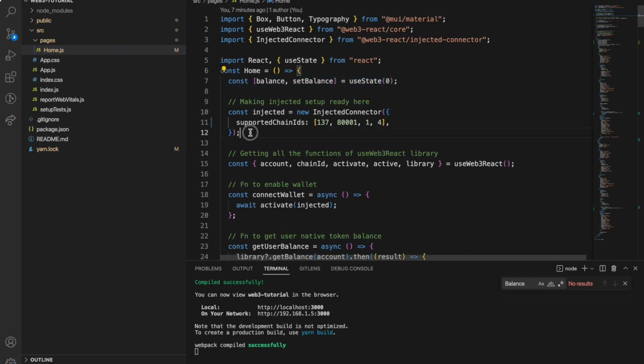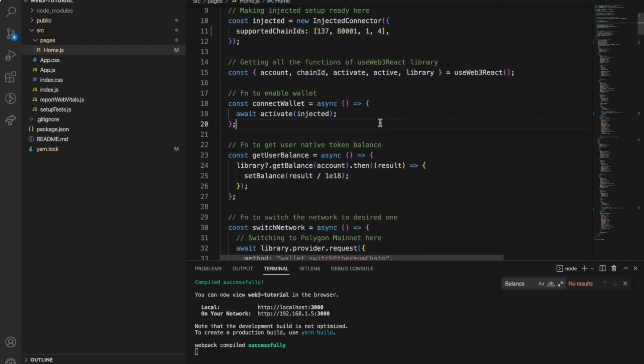Let's go to the home component. Inside it, I have created a state for the balance. I have created this for the injected wallets like MetaMask and Trust Wallet. The injected connector is imported from Web3React, and it lets us specify how many chains and which chains are supported. I've added 137 for Polygon mainnet, 8001 for the Polygon testnet, 1 for Ethereum, and 4 for the Ethereum testnet. This hook gives us the account, the chain ID, a function to connect the wallet which is activate, and active, which gives us a flag whether the wallet is connected or not. And library means the whole object of the connection, which we can use further. I will also show you the console log to understand how this object behaves.